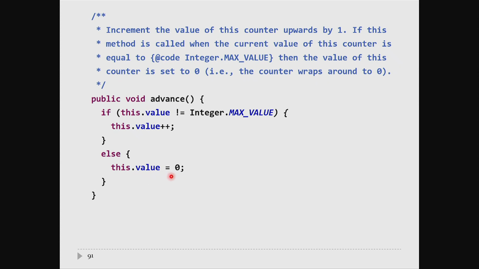So now we actually have to do some logic. If the value of the counter is not integer max value, then you can just add 1 to the value. So this dot value plus plus adds 1 to the value. Now, if the value is equal to integer max value, the contract says it should wrap around to 0. So else, this value is equal to 0. There's no return value, so it returns void, and therefore there's no return statement in the method.